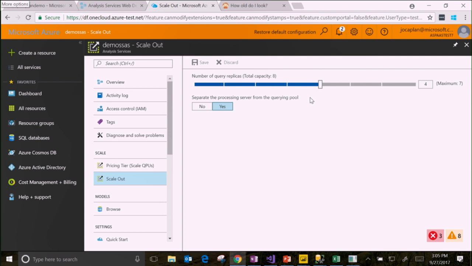Tuesday comes around, not as busy. Just bring it back down, save it, or again, programmatically do this, and it'll go back to just 2 replicas. It's really that simple.